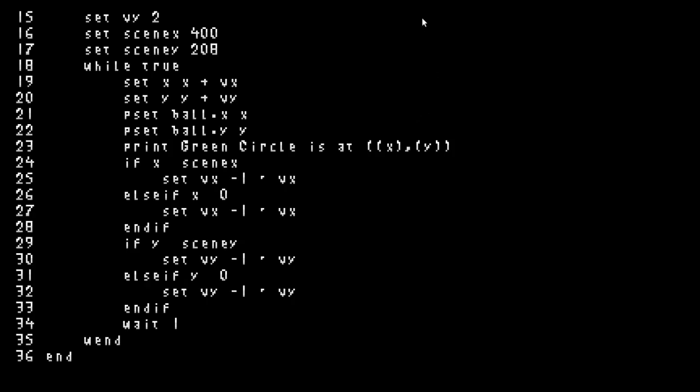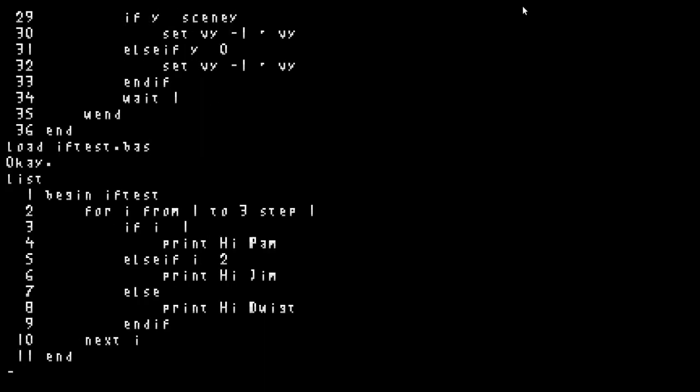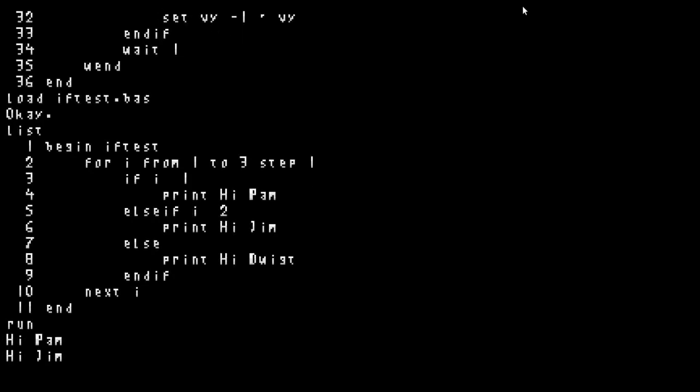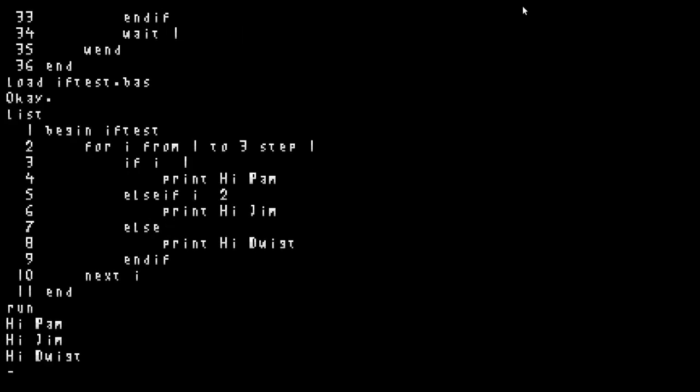So let me load another program here, if test. All this program does is just check that my implementation of conditional statements if, else, and end if worked. And it does work. And that also verifies that the for loop is working correctly. So, if the for loop is working correctly, then in each iteration, exactly one of these three print statements should display. In fact, they should display in the right order. Keep in mind, there is an equal sign here that you're not seeing. And then we have the output, and it's in the right order. So that works.